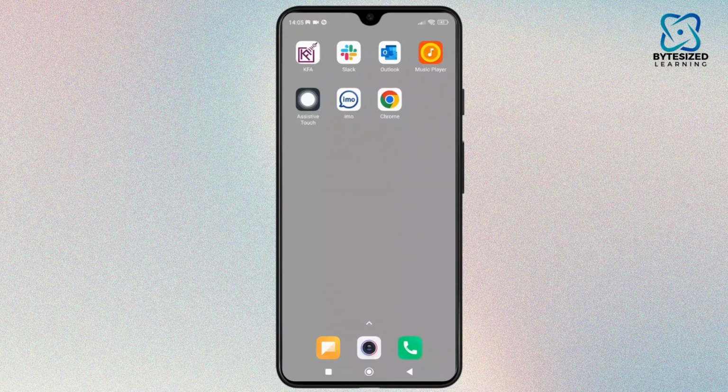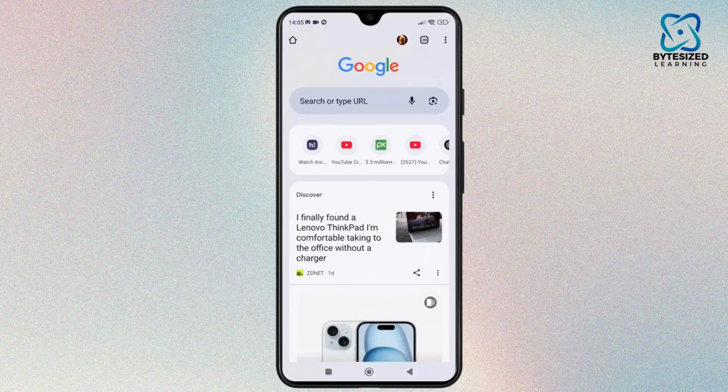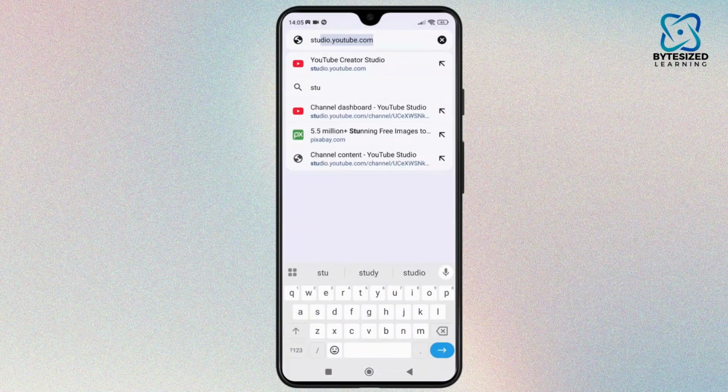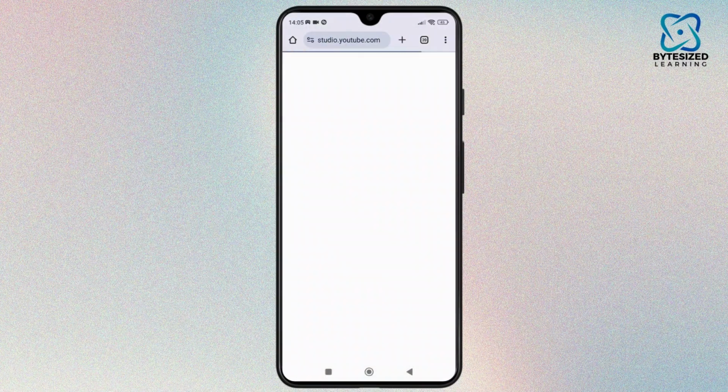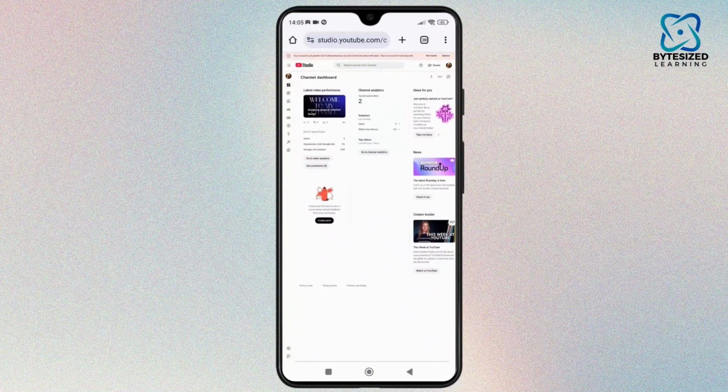So first thing first, open the Google Chrome app on your phone and make sure that you're logged into your account. And now here, once you are inside the app, simply search for studio.youtube.com. And once you search for it, it will lead you to the YouTube Creator Studio. And here you just need a Google account to access it.